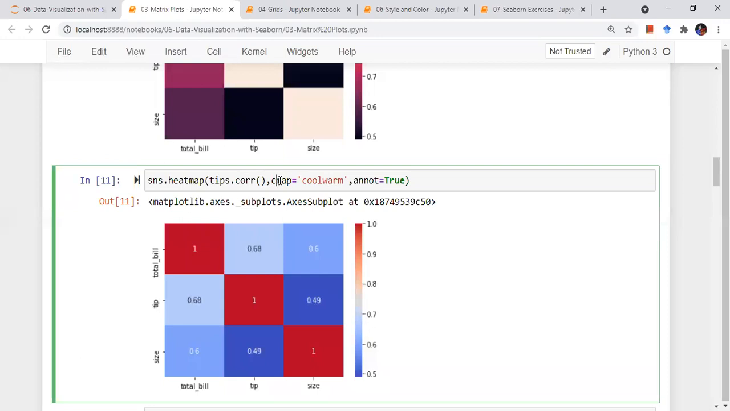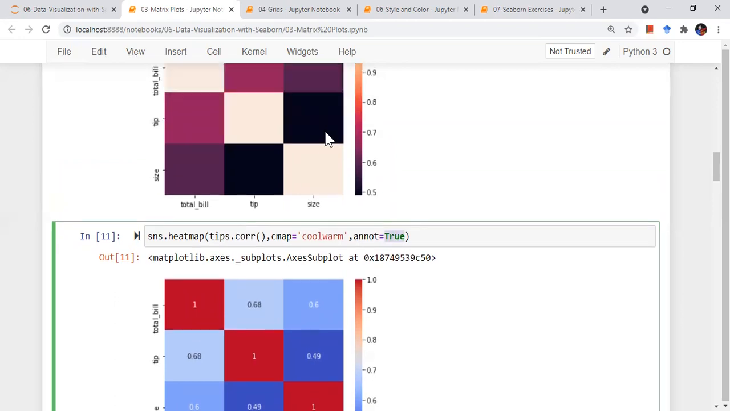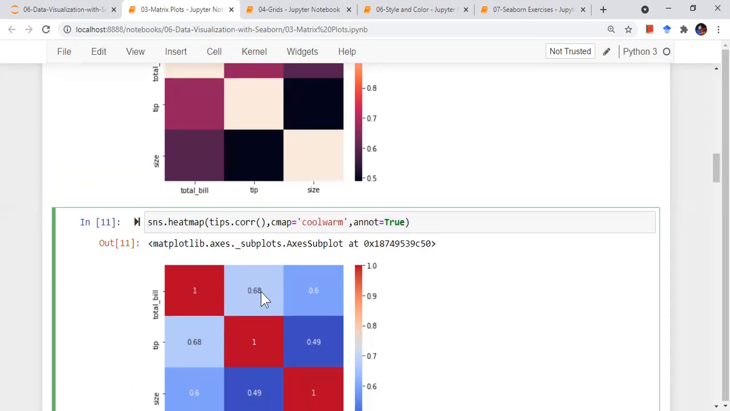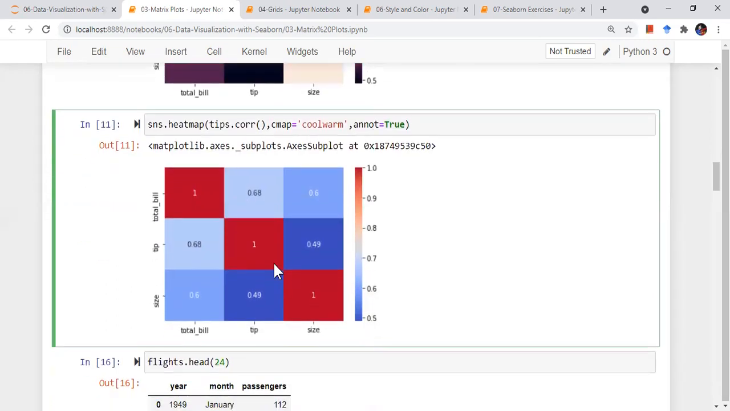Okay, so cmap is coolwarm, it's a color scheme, and annot equal to True means I want to write the value of each cell there, as annotation. So it will show the color and these values also, like what the correlation was. This kind of plot is called a heat map.